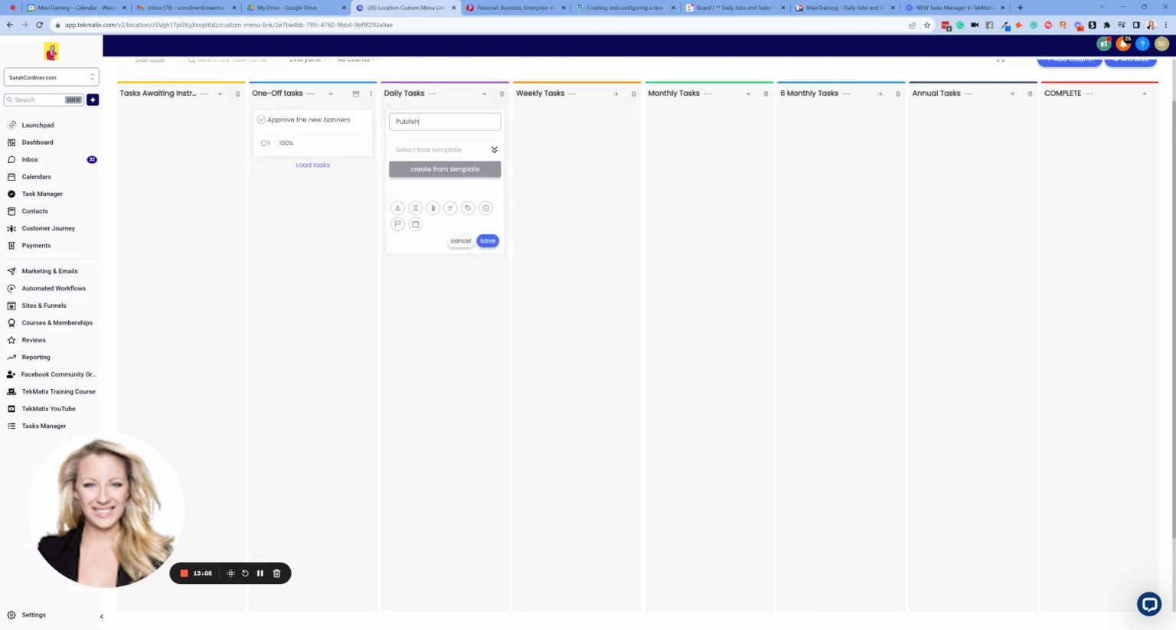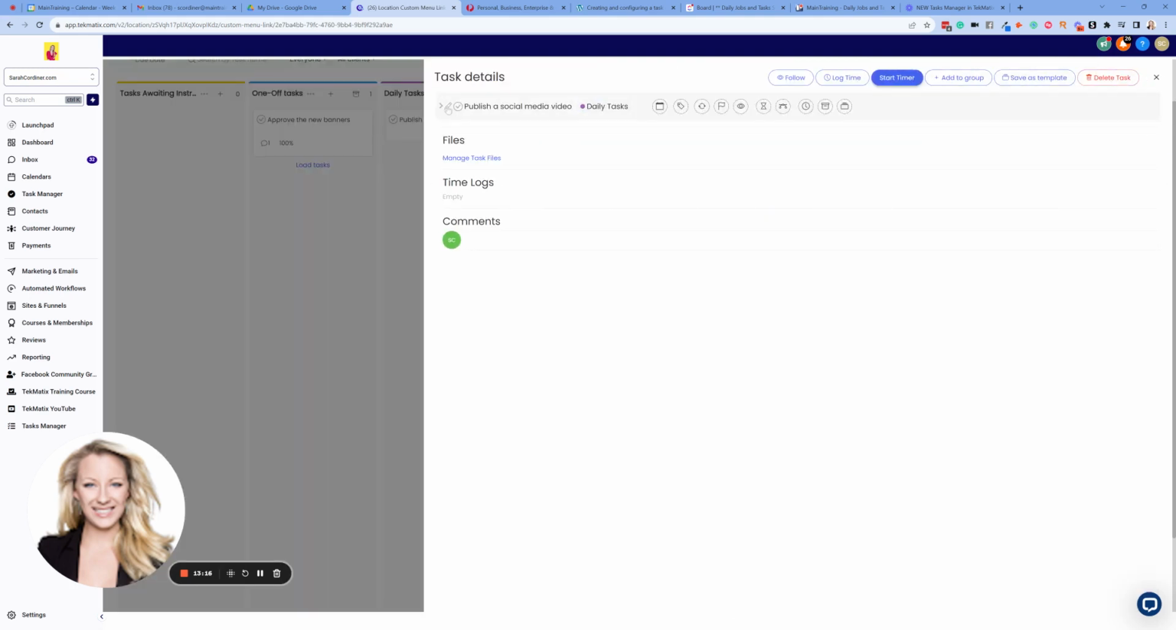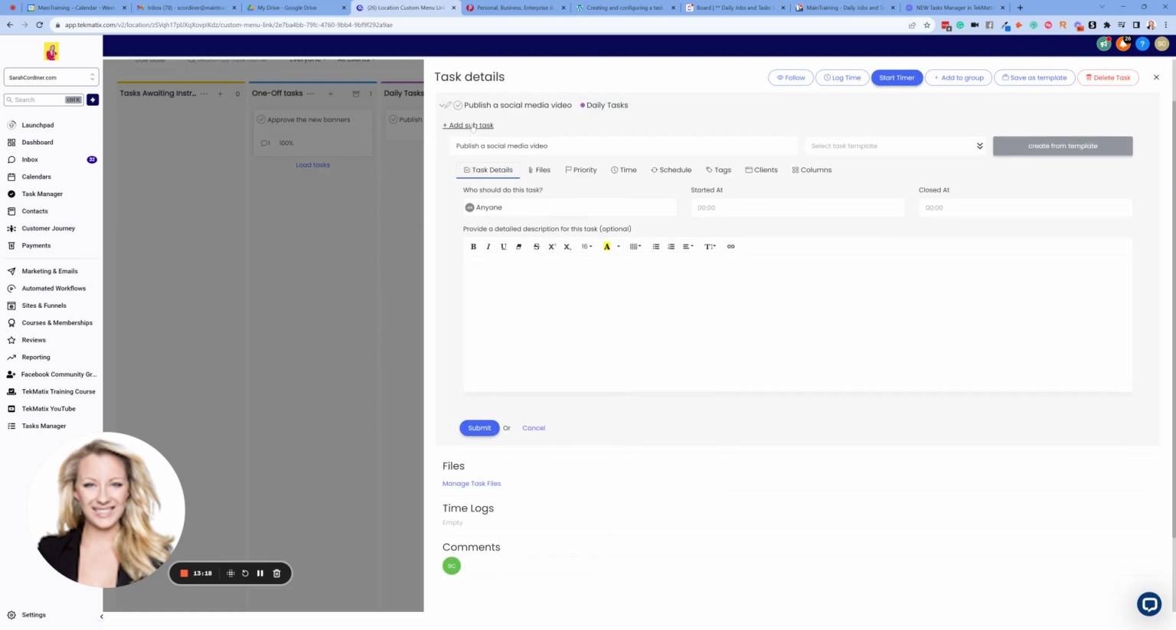Okay, so publish a social media video. And I'm just going to press save for now. And now I'm going to go and edit it. So let's click on this task, press the pencil. This is going to allow us to add all of our subtasks.